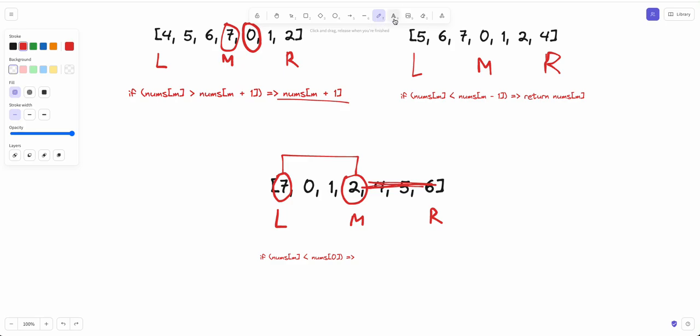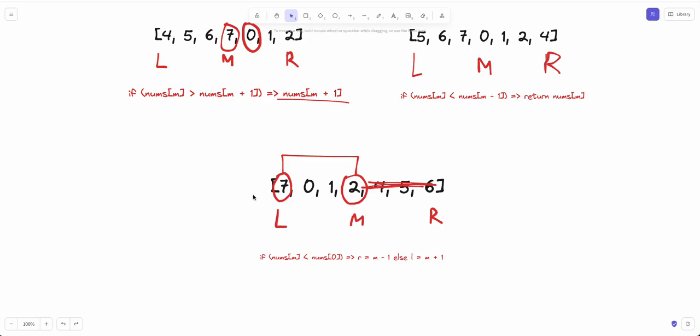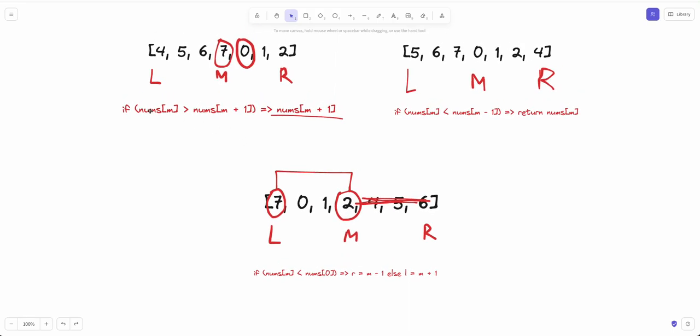And then we can eliminate the remaining array, right? We don't need to care about that. So if this is satisfied, we update the right: right is middle minus 1, else we update the left pointer to middle plus 1. Okay, so that's all for the idea. I think we can dive into the implementation.